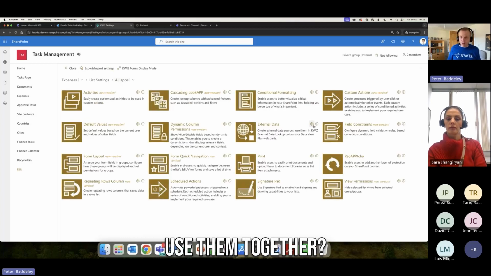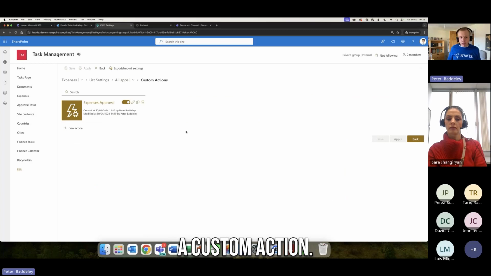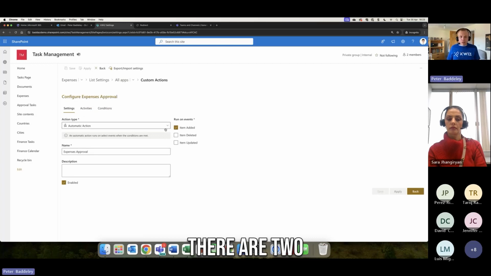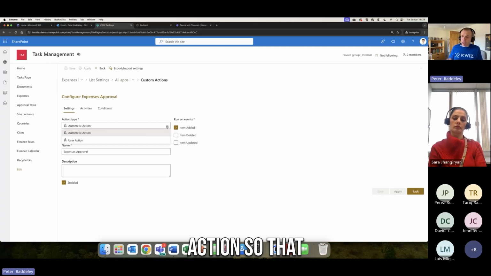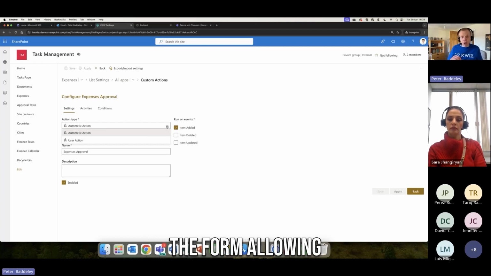How do we use them together? So we use them together in a custom action. So here I've got a custom action called expense approval. There are 2 types of action. One is called automatic. So that's on an item being added, an item being deleted, an item being updated. The other one is a user action. So that will essentially add a button to the form, allowing the user to choose to initiate a custom action.